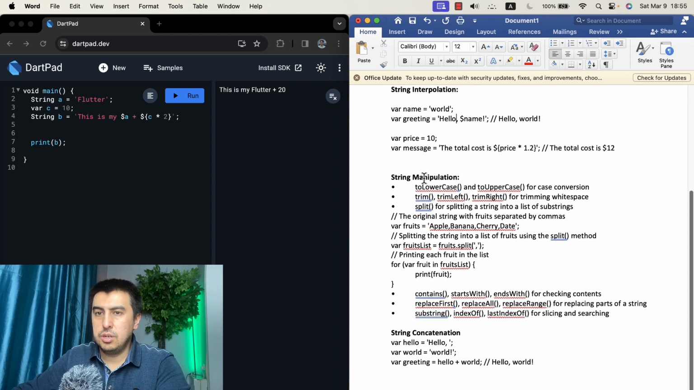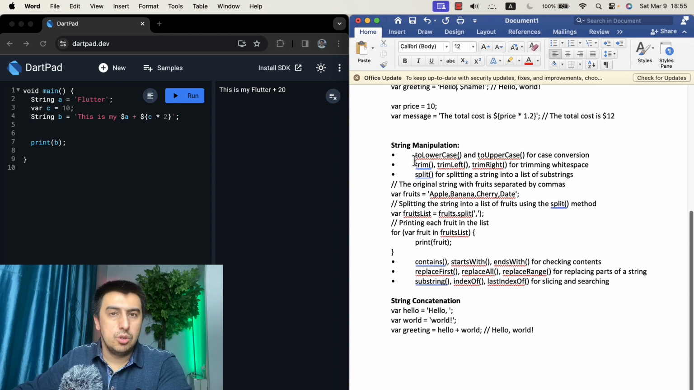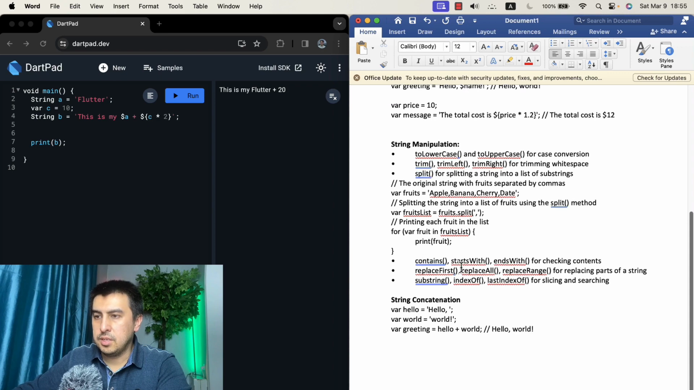Now let's go to string manipulation. For string manipulation, we have multiple types of things. Let me explain one by one. We can change uppercase letters to lowercase, or the opposite, we can change lowercase to uppercase. We can trim, which will delete the empty spaces inside the string. We can split, and after that we can do as I put here in an example.